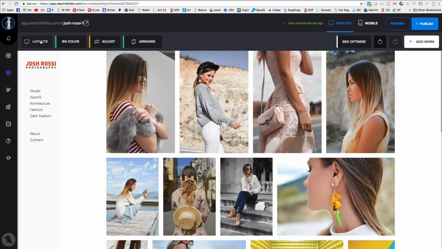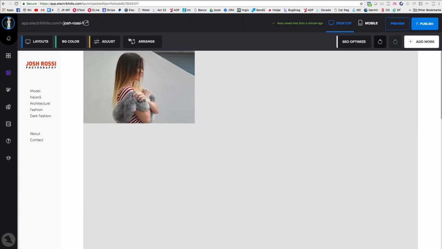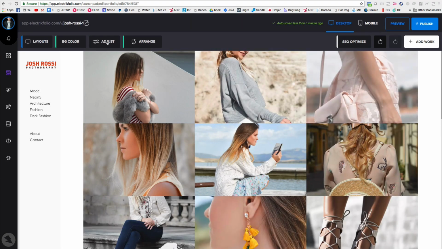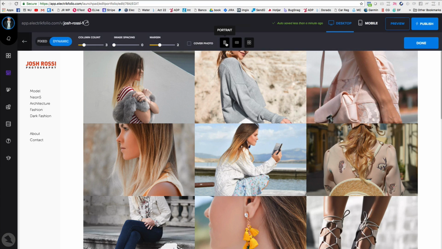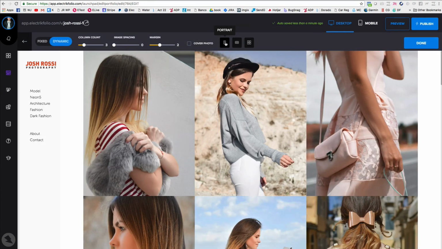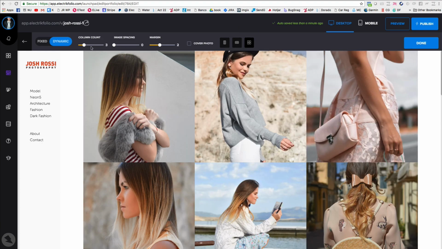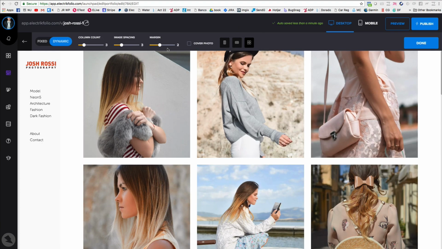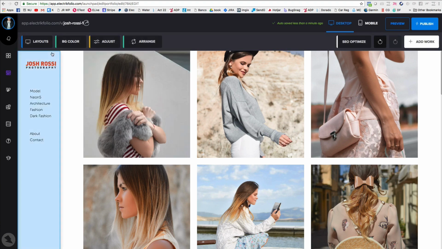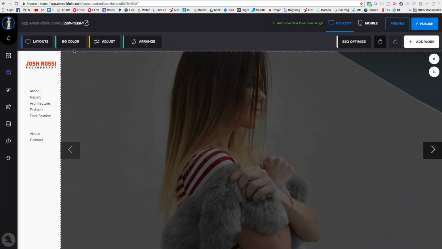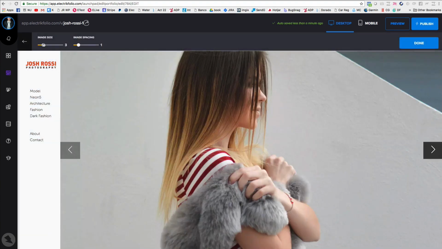Now the next thing, let's go to the next layout, which would be grid. So same thing here. If I go to adjust, you can see there's a portrait mode, which just makes images longer, then landscape mode, and then the square mode. And then you can obviously mess around with this, and it's the same thing with dynamic and fixed. So very simple there.